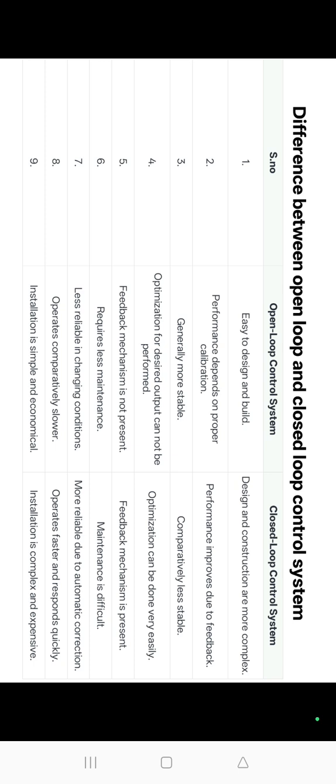Open loop is generally more stable, closed loop comparatively less stable. Optimization for desired output cannot be performed in open loop. Optimization can be done very easily in closed loop control system. Feedback mechanism is not present in open loop. Feedback mechanism is present in closed loop control system.